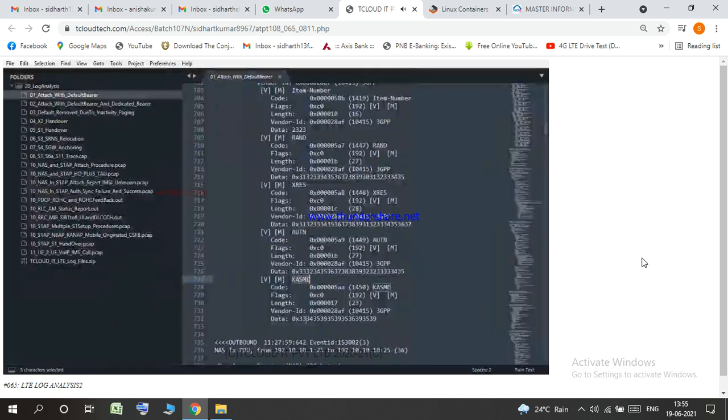And then we have KASME, the key that is calculated, which is going to be useful for MME, eNodeB, etc., for enabling the security mechanisms like integrity protection and ciphering to enable various activities. We use this KASME.